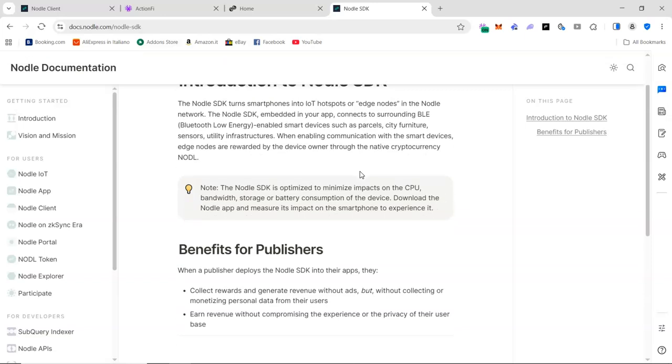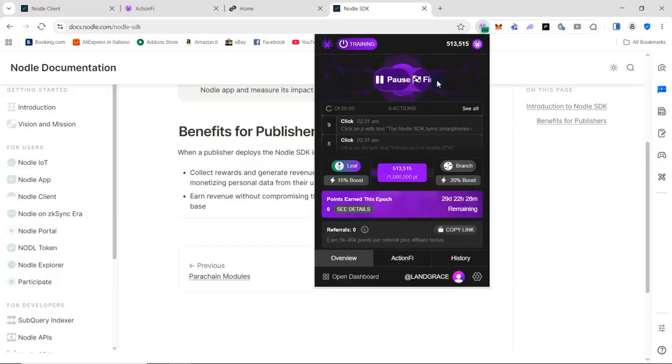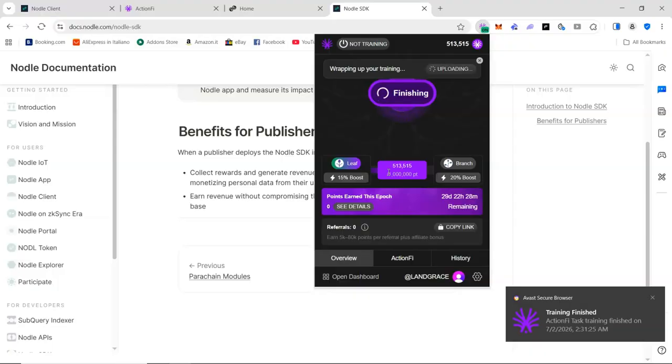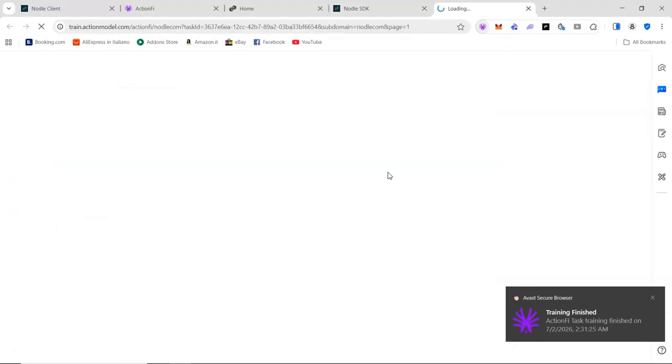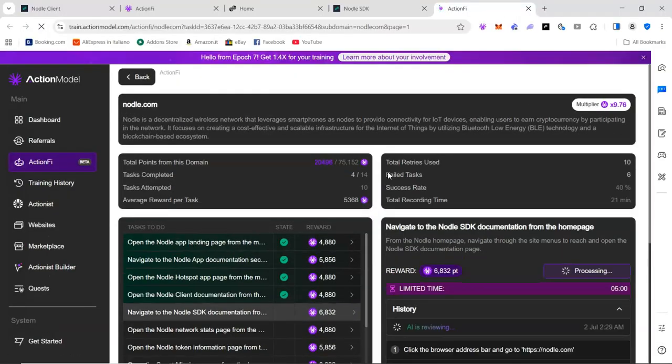This is a subset link, Introduction, and it has opened. Let's just scroll and register. Then we'll be done with these tasks as well, and we'll need to move to the next one as fast as possible. Next one says open the Nodus network start page from the network menu.